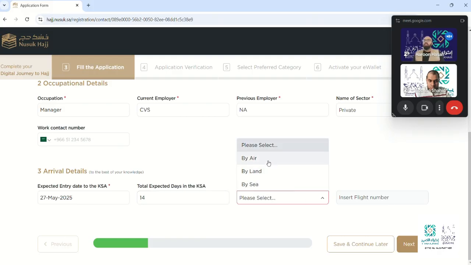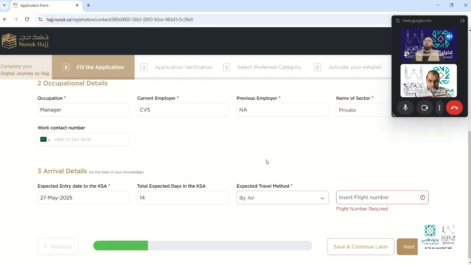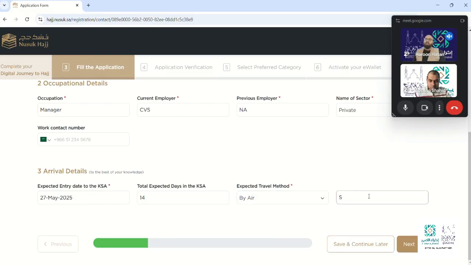And we will select air for our method of travel. And for the flight number, let's just choose a flight out of JFK. So we're going to use SV20, which is a JFK to Jeddah flight. And then we will save.